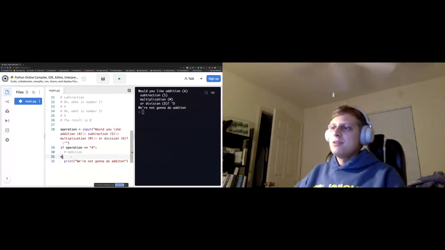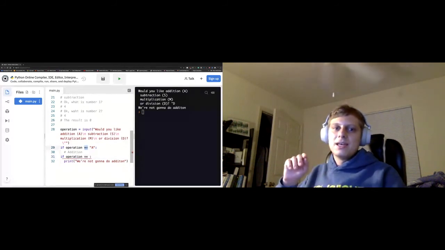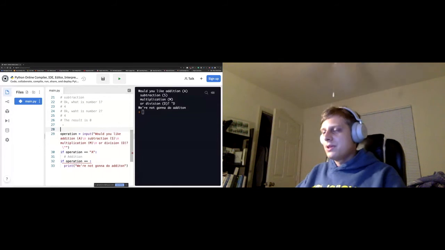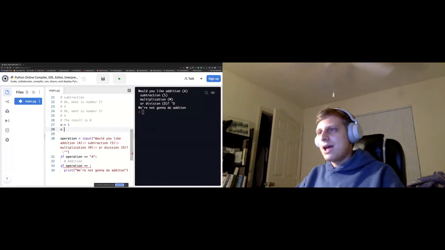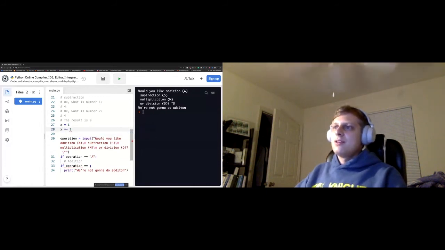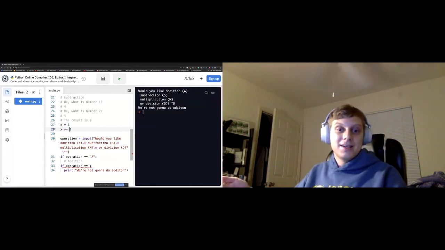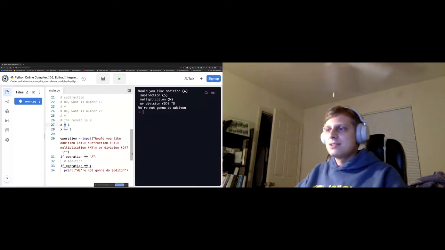Operation equals equals. You might be wondering, why is it equals equals? Well, it's because equals, a single equal sign, is to assign a value. So these two statements are different: X = 1 and X == 1. X = 1 means take 1 and put it inside of X. Make X 1. X == 1 is a question. It is, does X equal 1? So these are two different things. This is a test. This is an assignment.